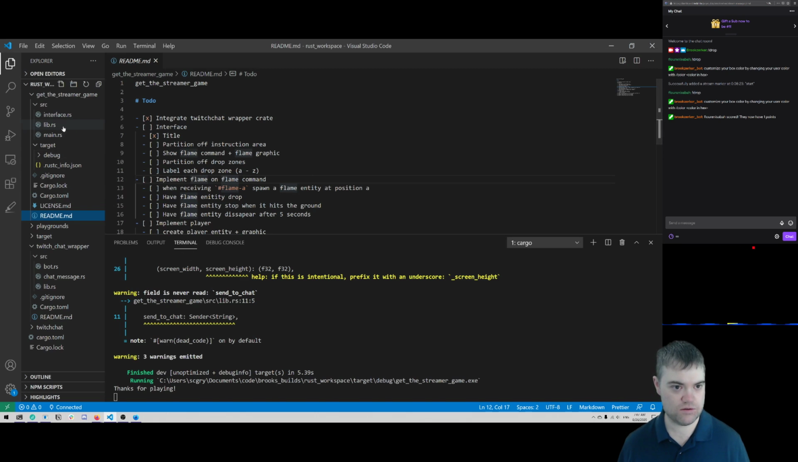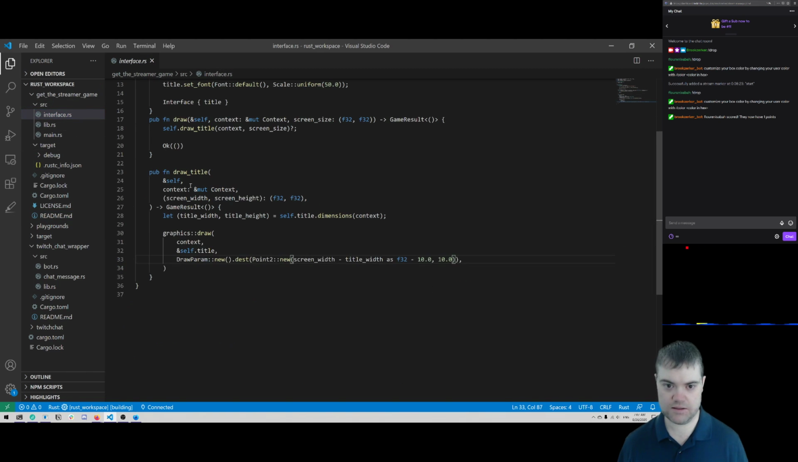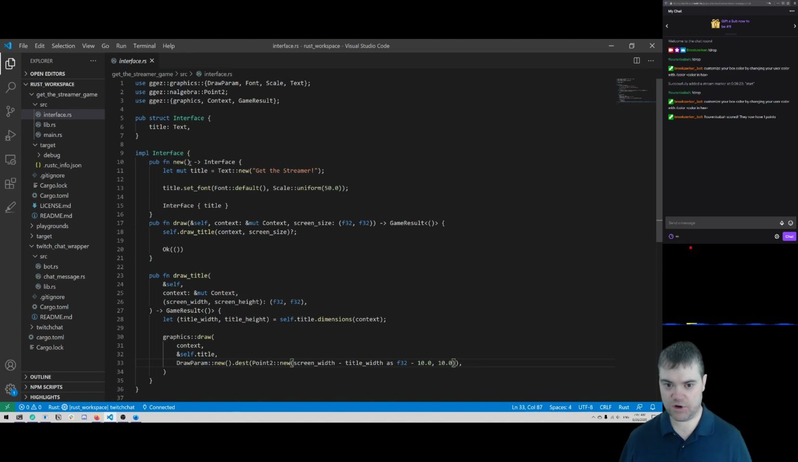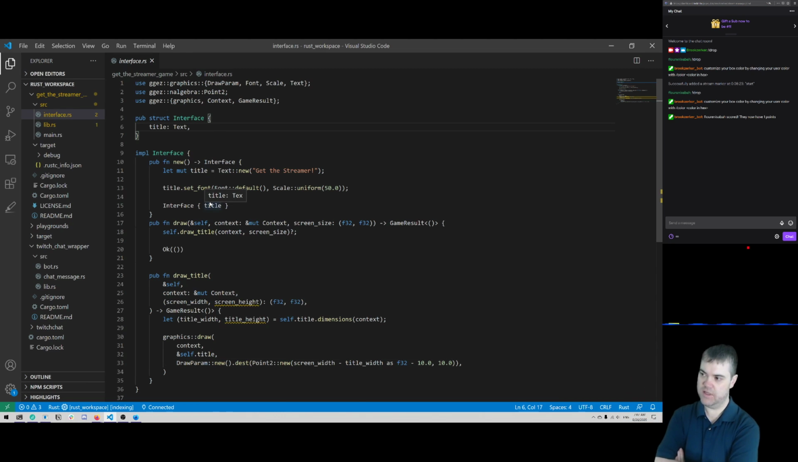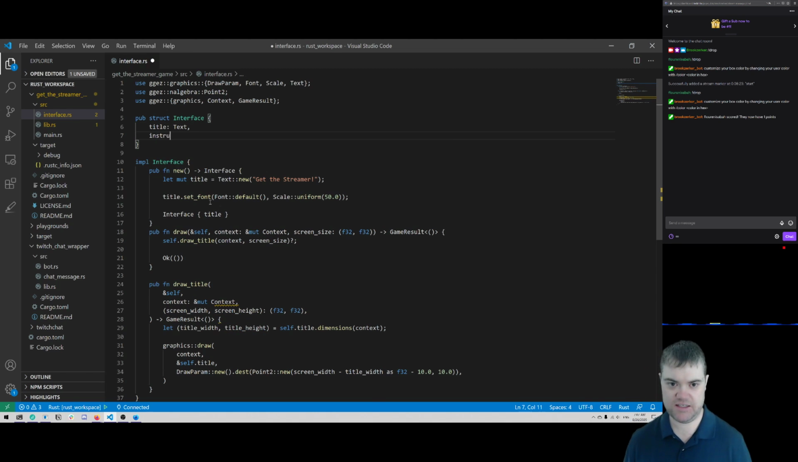So let's do, we can go into interface here for that. And I guess we're going to want the full instruction area. And that's probably going to be a rectangle. And then I'm guessing we want just a full mesh for that. So maybe in instruction background, this could be a mesh.